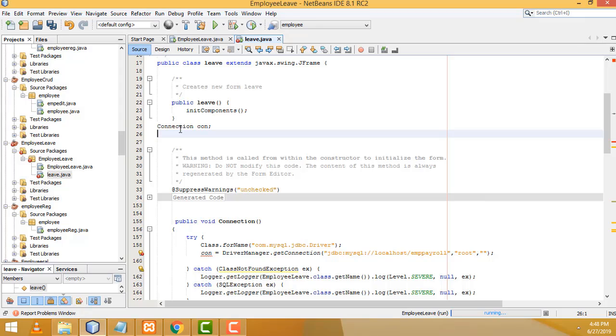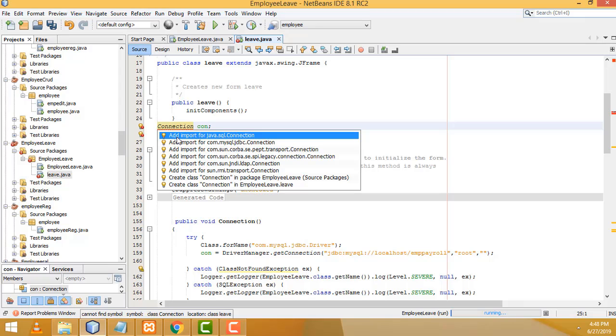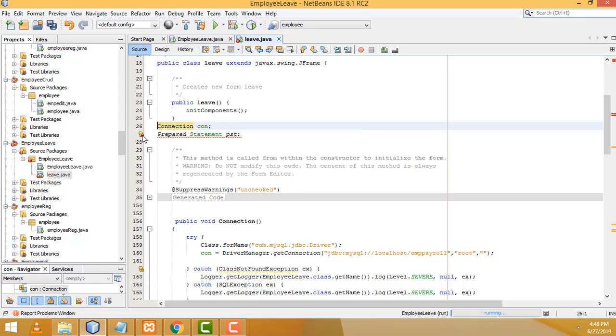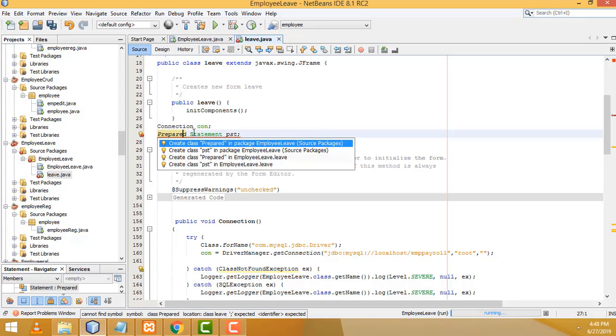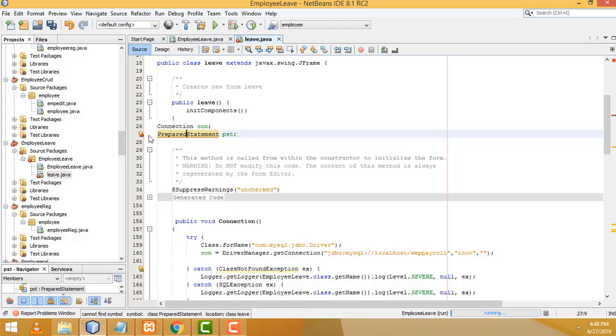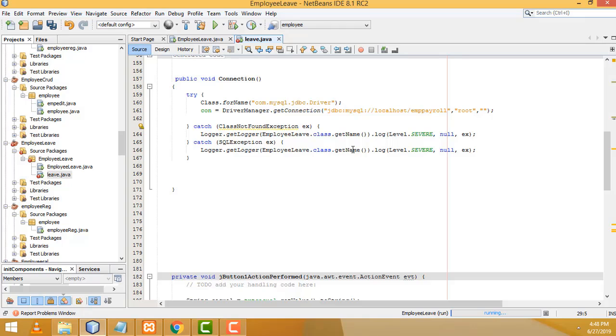object and prepared statement pst. Right, now here you also have to add the namespace, this one, so prepared statement, you have to import the PreparedStatement. That's the stuff you have to do. Now the error goes away.